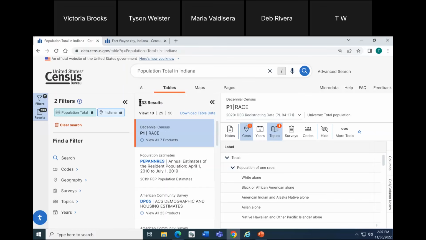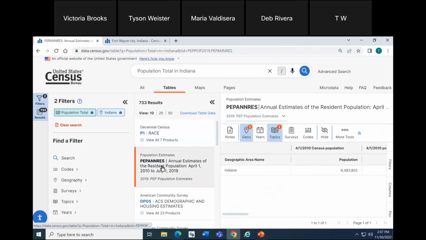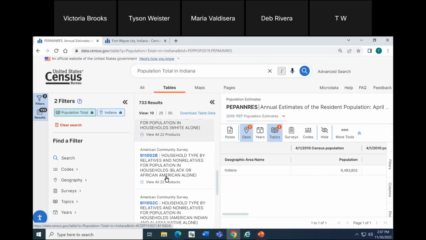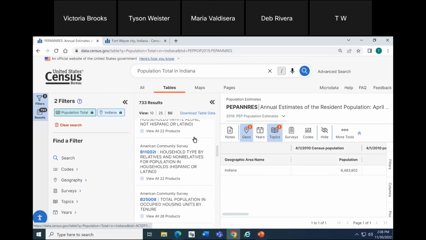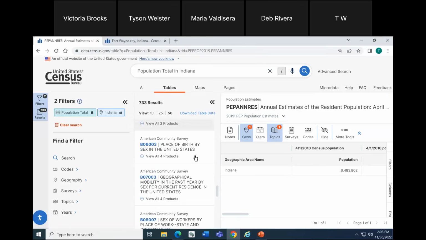From here, you can see there are 733 table results on this topic. Not surprising that the Census Bureau has a lot of data about population total and different ways to look at it. You can click the items on the left-hand side in order to update the table that you're seeing on the right-hand side of your screen. And as you scroll through, what we're going to see are the first 10 table recommendations in this list. We can page through to access the additional 733 tables. You can also click the View option at the top and change it from 10 to 25 or 50 if you'd like to browse this list and skim through the results a little more quickly.